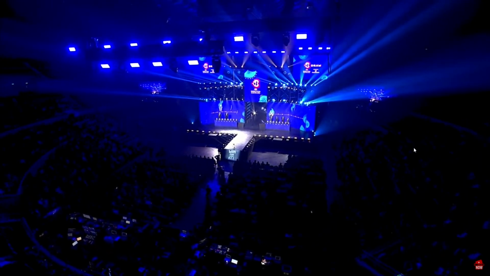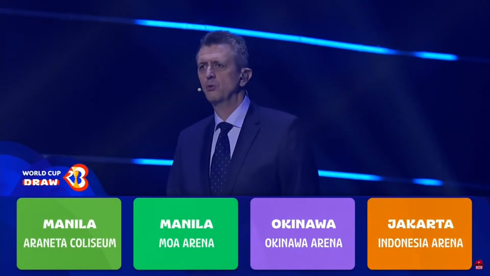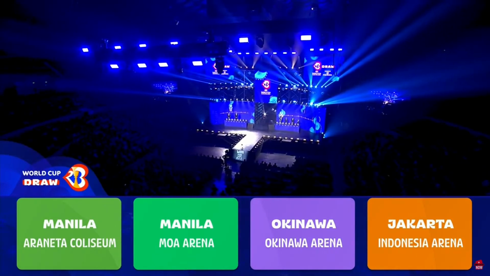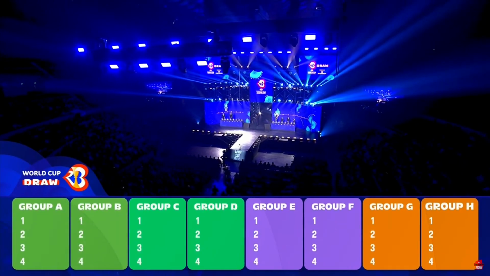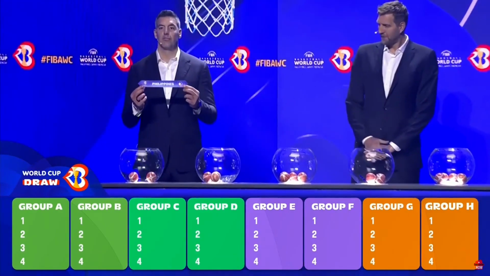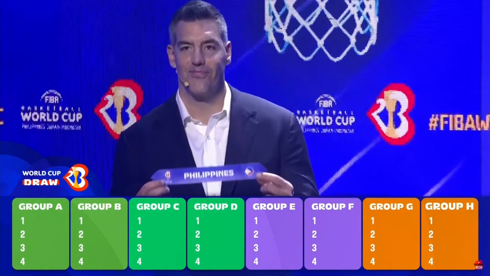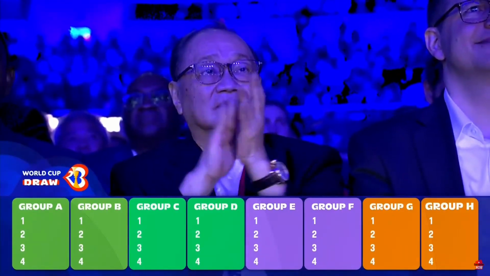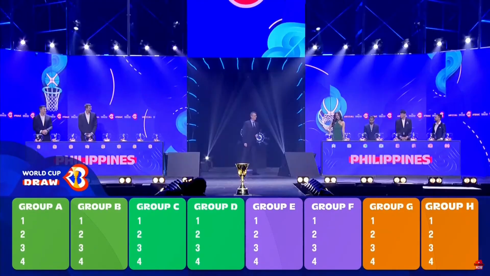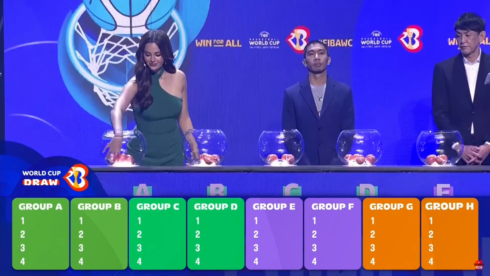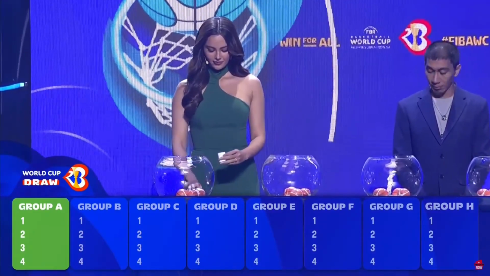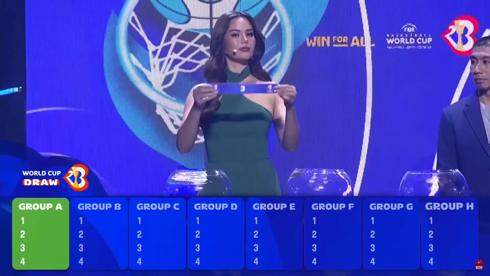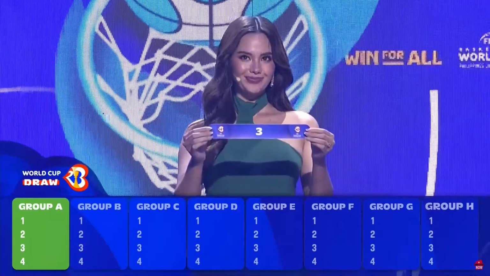And now we can start the draw by first distributing the pre-allocated teams to the respective groups and drawing their competition numbers. So first pre-allocated team from the pot 1 is Philippines. The host Philippines will go to the group A. The Philippines, co-hosts of the event, are playing at the World Cup for the third consecutive time. They last hosted the FIBA Basketball World Cup in 1978. With the competition number? 3. Number 3 for Philippines.